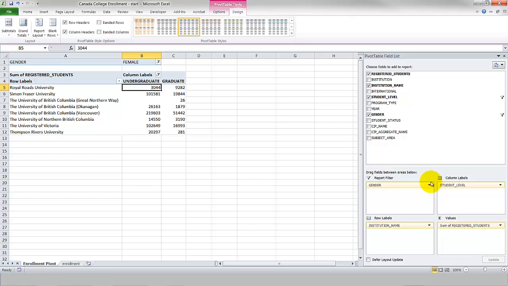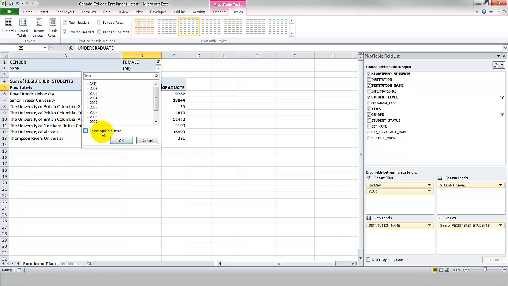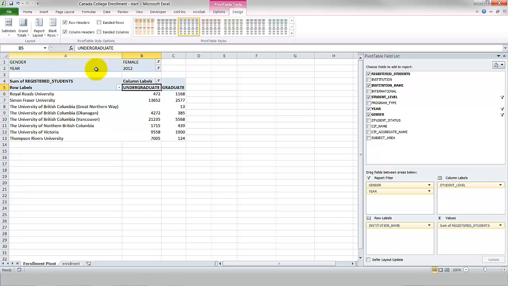Okay, so what else might be important? Well, maybe year. So where should we put year? Well, let's just play around with it, as I'm suggesting, as a trial and error process. I could definitely put it in report filter, and I could say, well, I just want to look at the 2012 data. The quickest way to do that is hit all and then 2012. So these are all the females registered in these colleges in 2012.